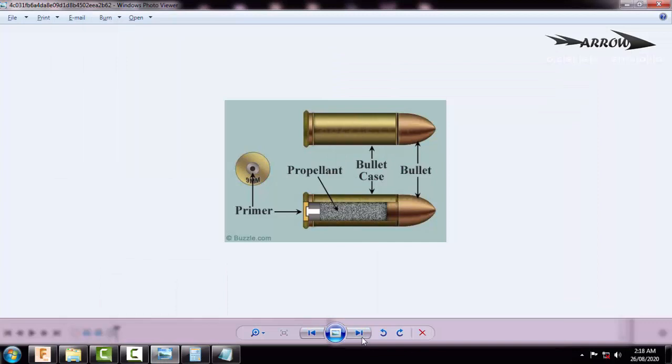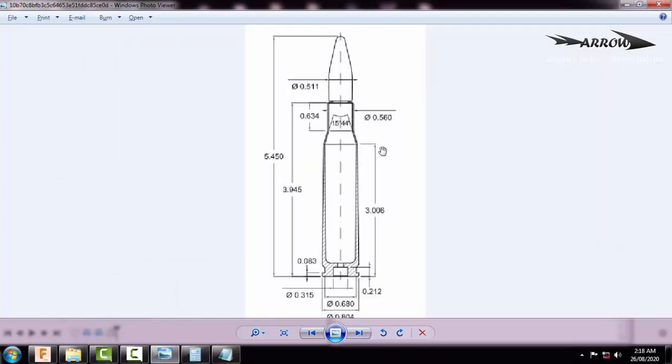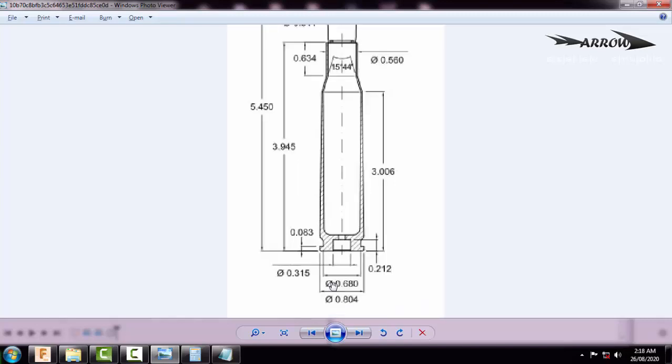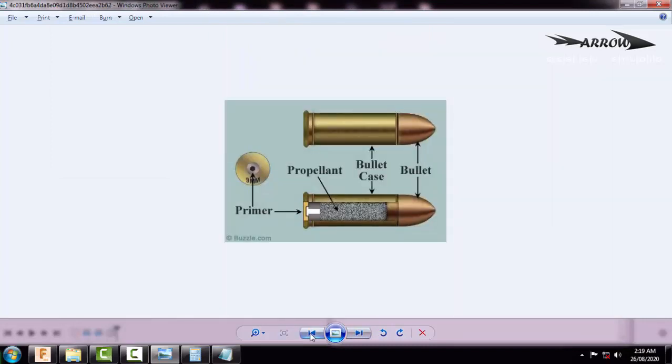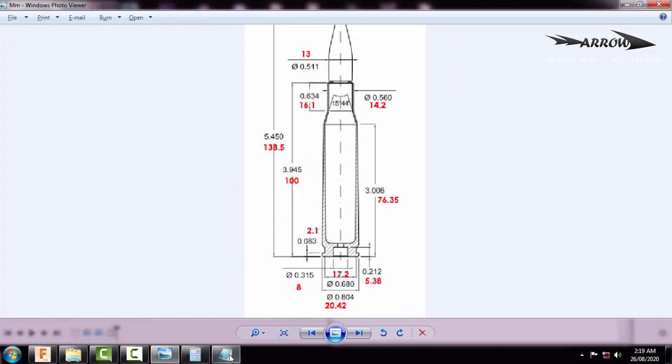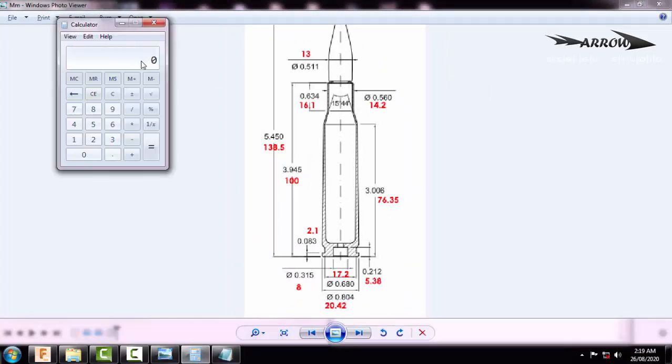So here is one image that we are going to refer to, and we are going to model a bullet with reference to this one. You can see the complete layout, the section of the bullet over here, and all the dimensions here are in caliber. So 0.212 is not in mm, it has to be something in caliber. For the ease of construction, I have converted this bullet into mm also. You can see I have taken out time and made this conversion.